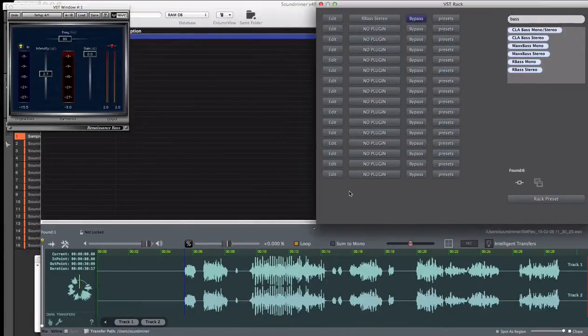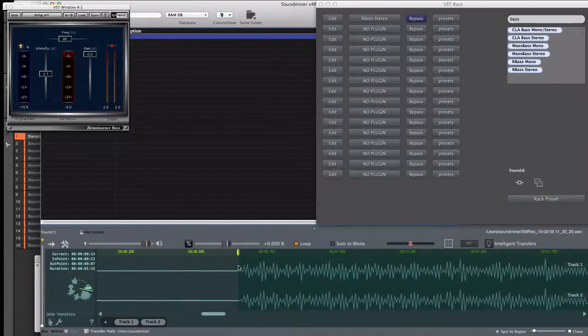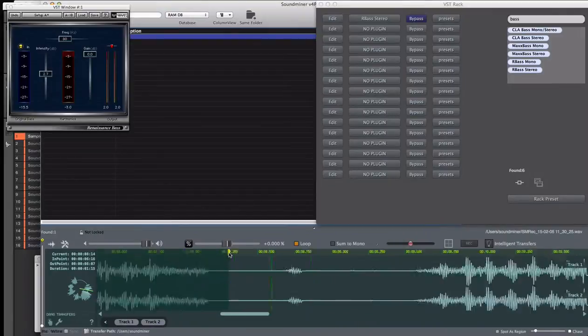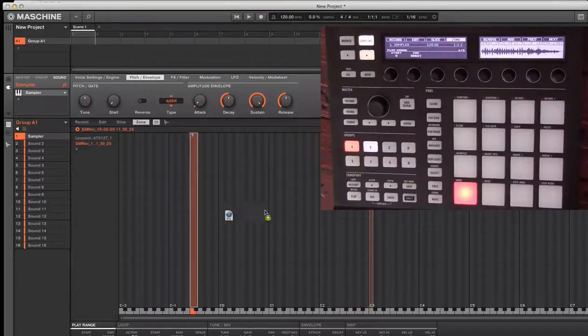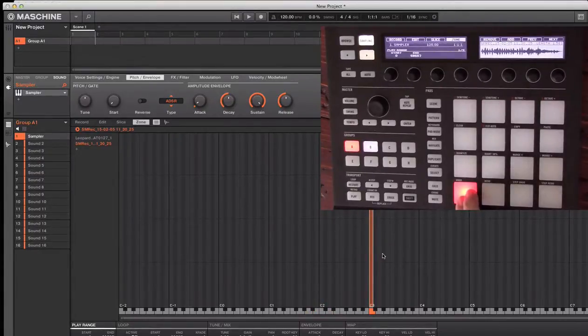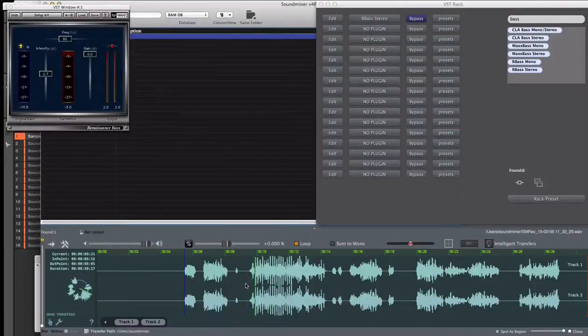So I'll just take the Renaissance Bass out. I don't want to process it twice. Now what I'll do is I'll just find the sections that I want. Clean up my in and outs. Click and drag. So I'll put this one now, C3. That's the first sound. Let's see what else we got here.